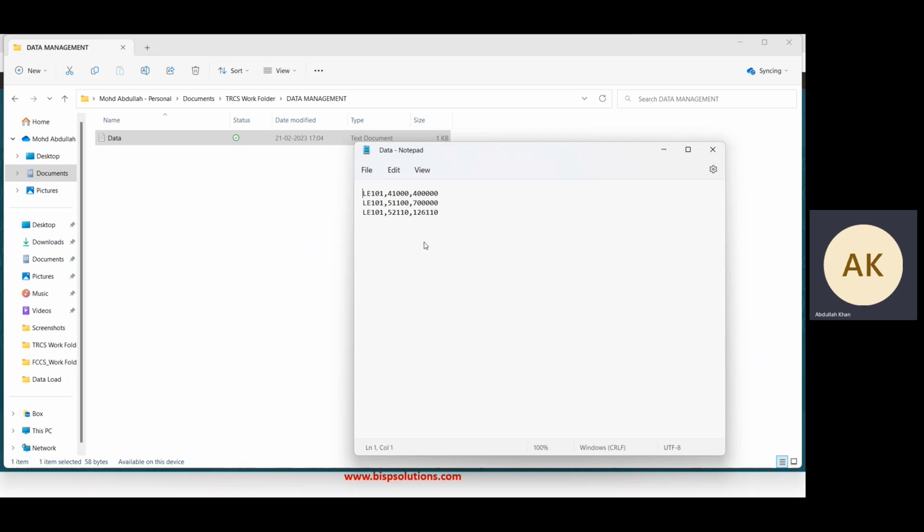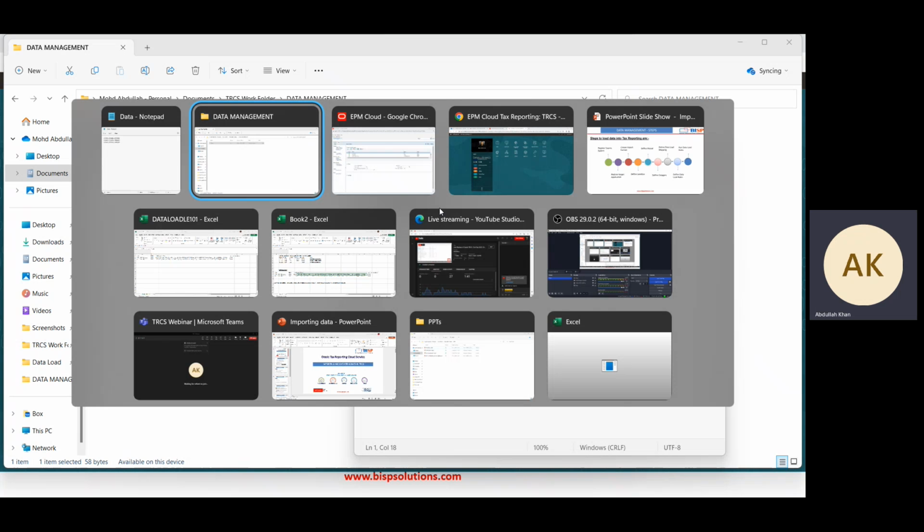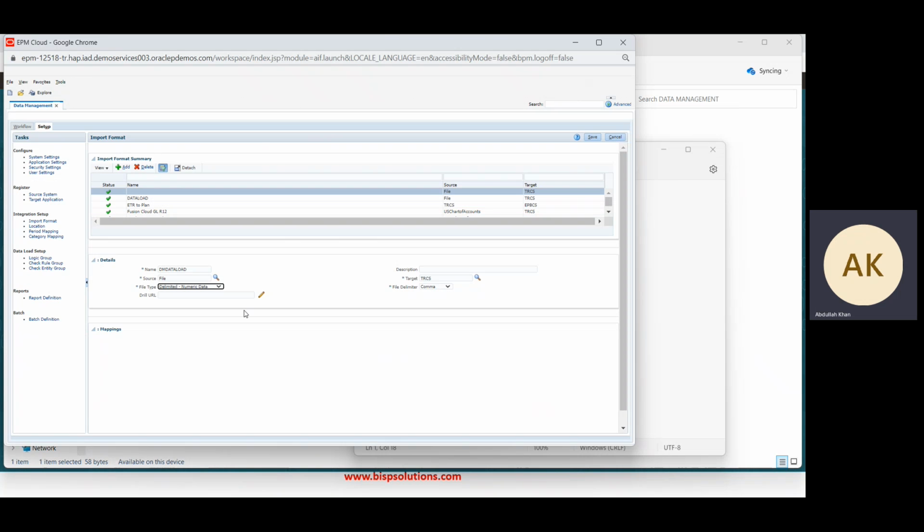I have a TXT file, not a CSV file. I have a TXT file which is separated by comma, that is delimited by comma. And I have the data for LE101 for this particular account, and this is the data amount. So we'll try to create an import format for this particular data load file, which is the numeric data, and it is separated or delimited by comma. And I'll just save it.